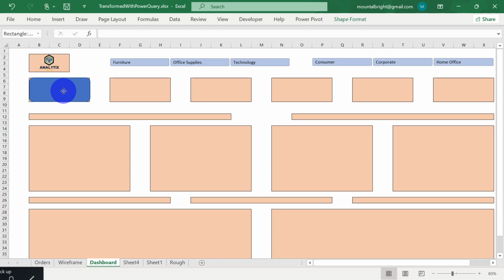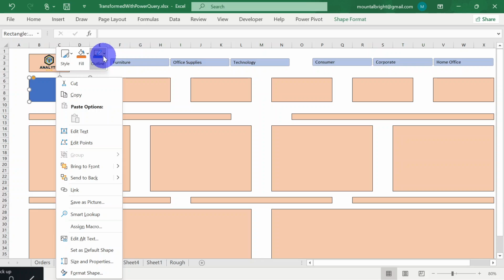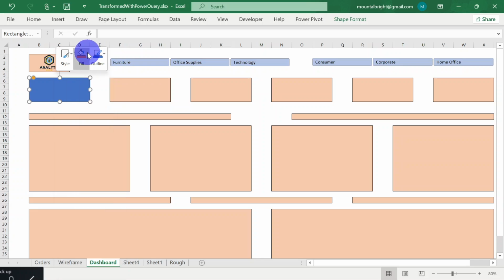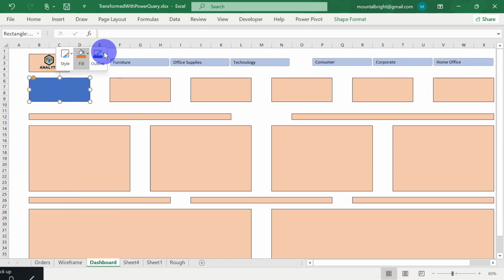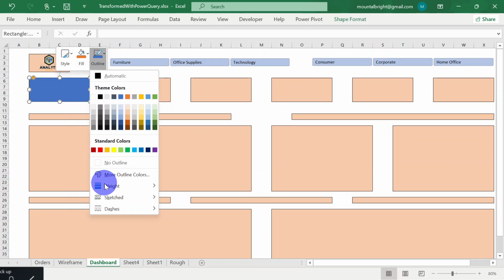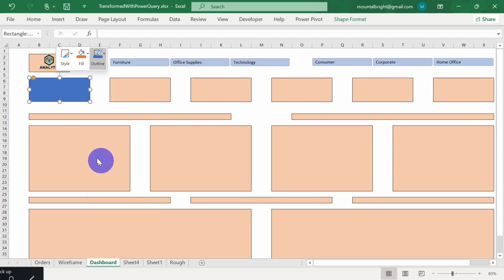Then I can customize by removing the border, the outline. I don't need the outline. Where is the outline? This is the outline. I don't need the outline. For now, let's leave it like this. What else do we need?